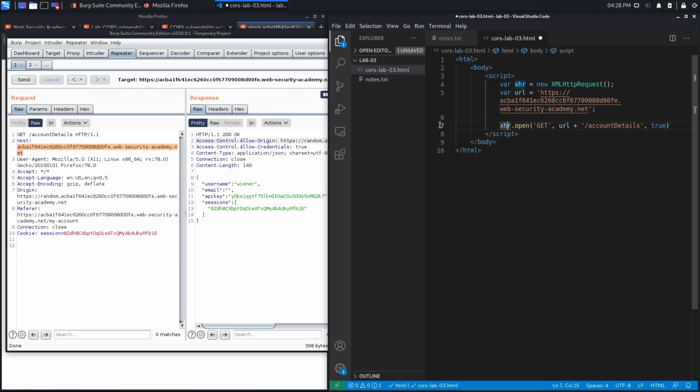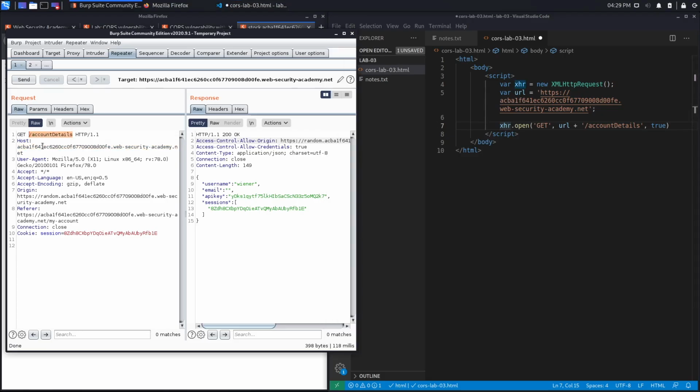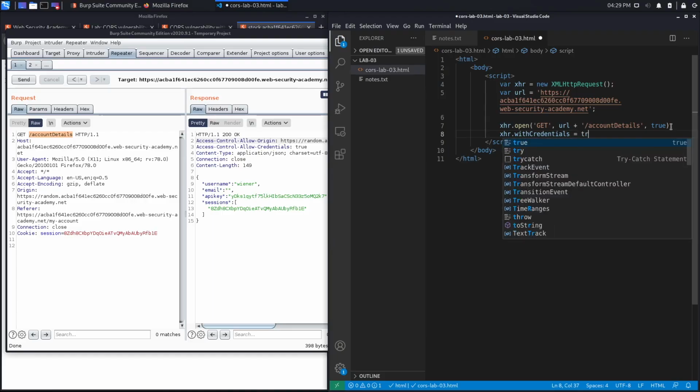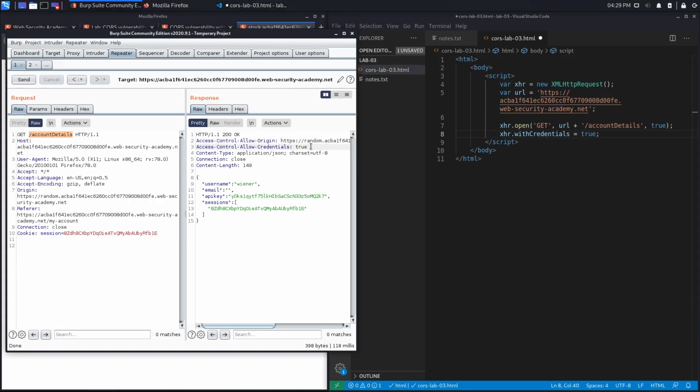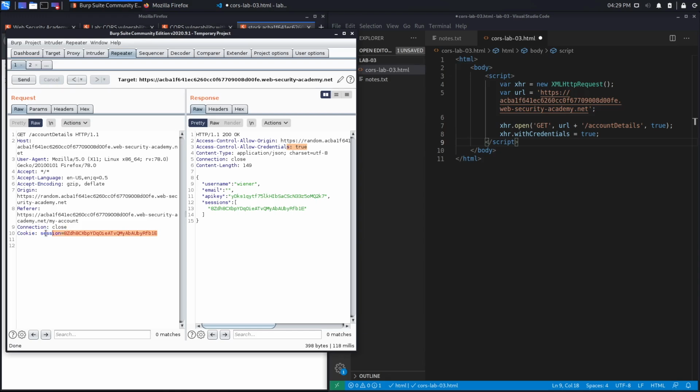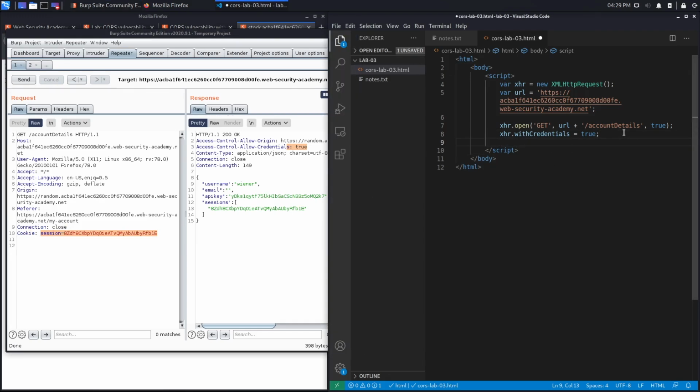And the reason we say the account details page is because it's a page that is vulnerable and that contains the API key. And again, we're going to use the withCredentials property in order to tell the browser to send the user's cookies with this request. Now, if Access-Control-Allow-Credentials was not set to true, the browser would reject this request. However, because it's set to true and we're requesting it in our script, it'll send the user's session cookie alongside the request when the user clicks on the website. Okay, next we send the request.